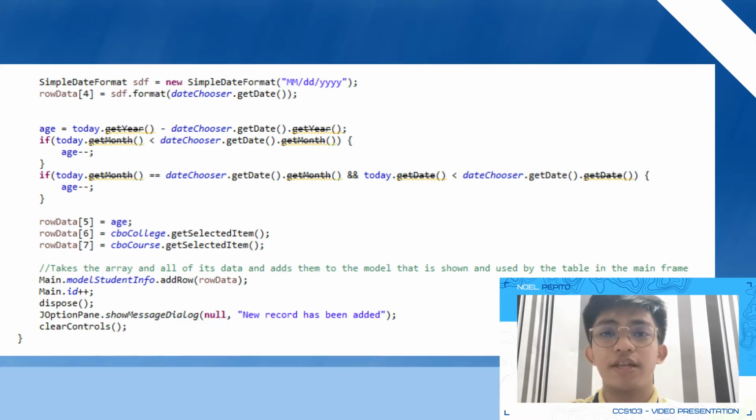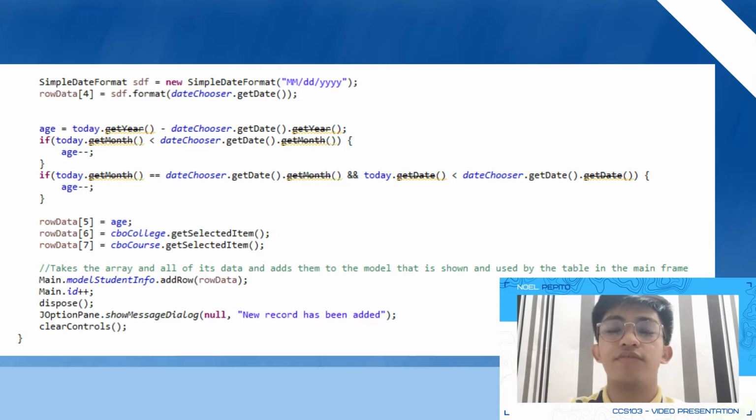The program will then dispose the frame during operation, leaving the main frame open, and show a dialog box that informs the user that a new record was successfully added. Lastly, using a user-defined method which we named clearControls, we return the program back to default.